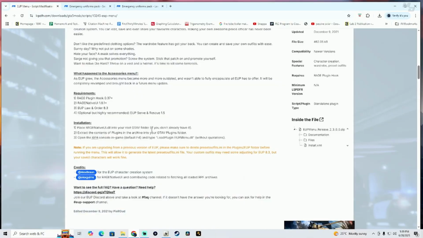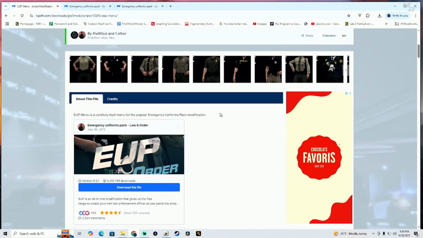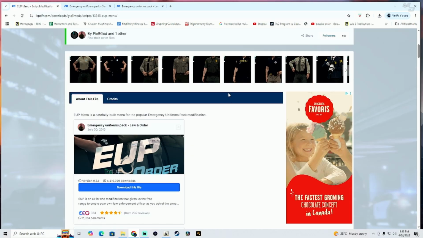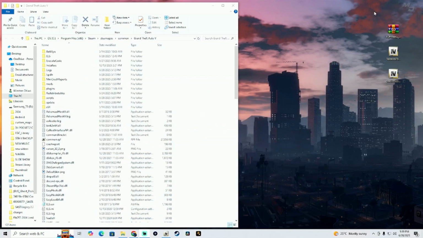Not really. For the requirements of this one, you are going to need Native UI. I already showed you how to download and install that. You also need RAGE Plugin Hook, and you should be on the latest version. If you're on the latest version of LSPDFR, and this one says optional, it is up to you to read the full description of everything before you install anything. But with that said, let's go ahead and install this.